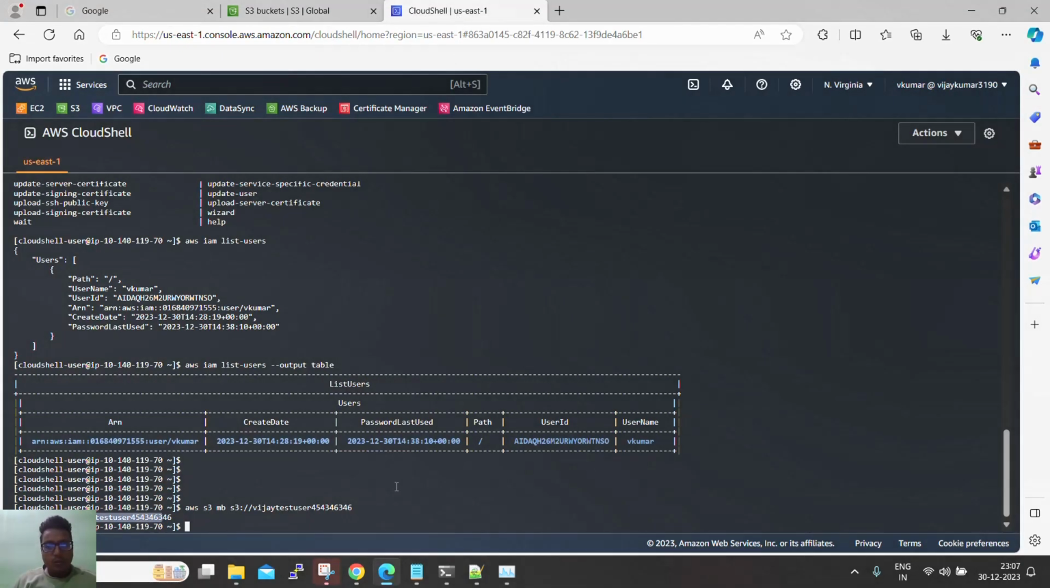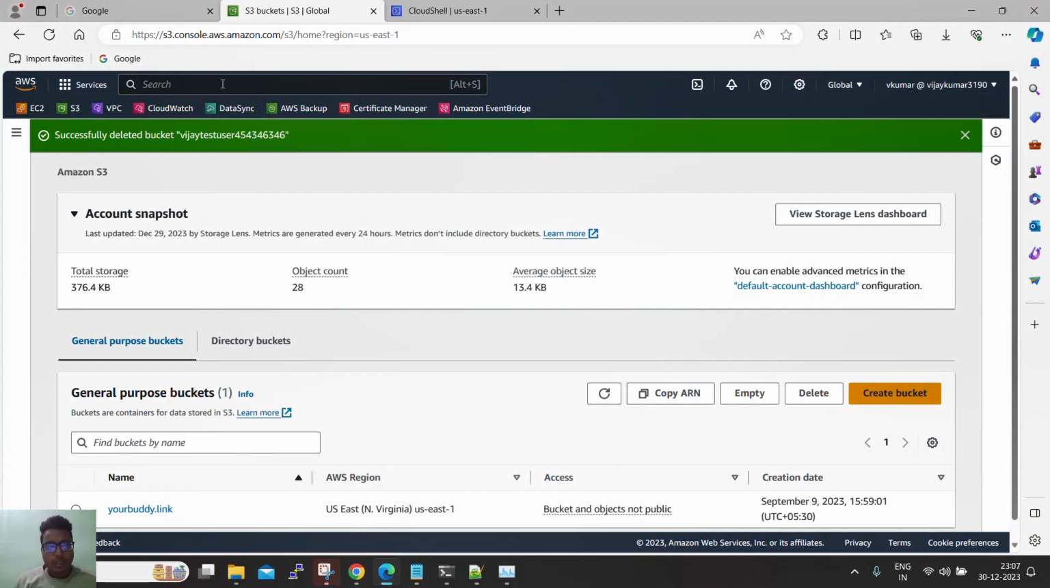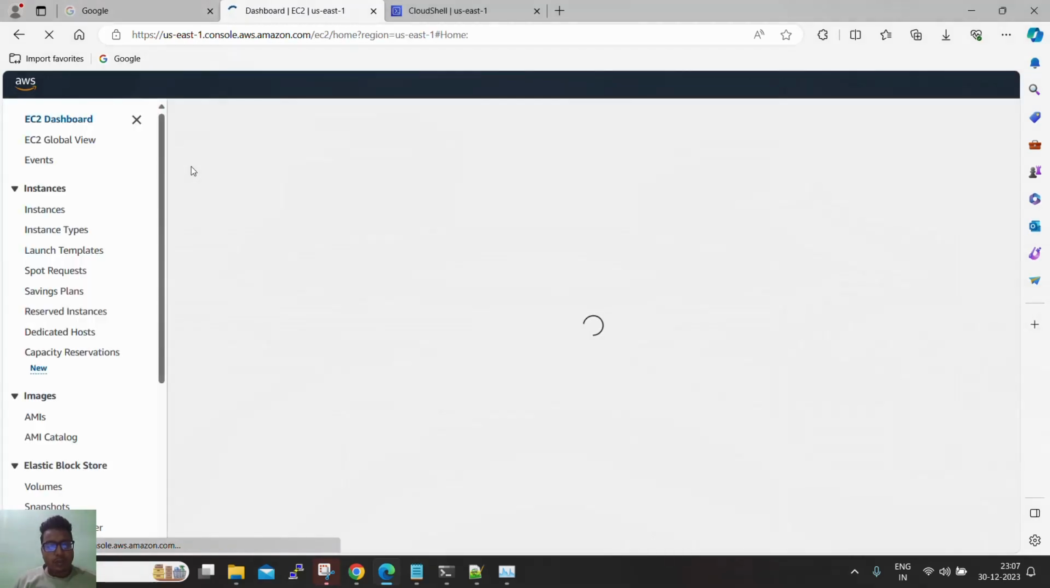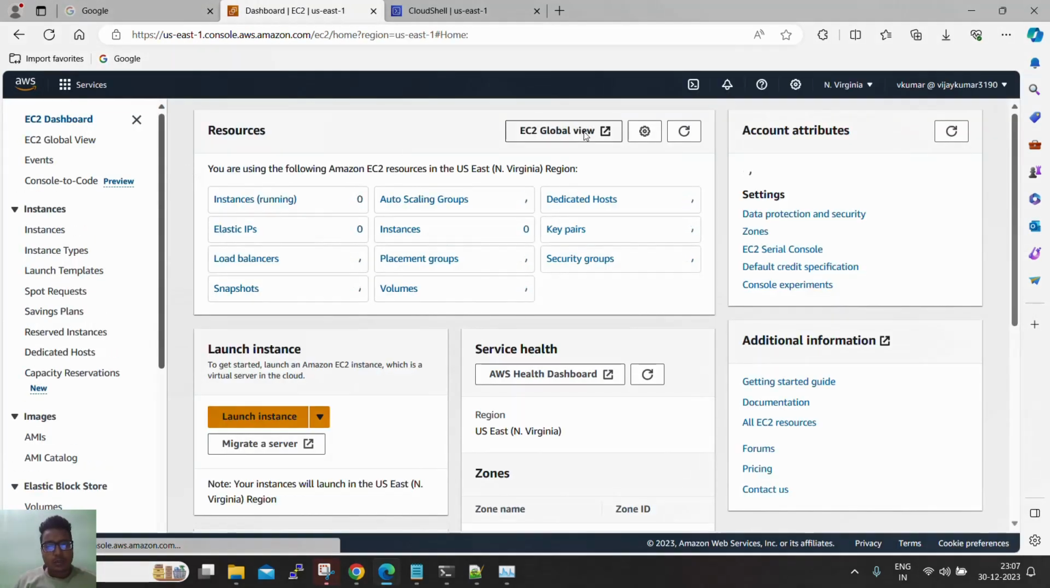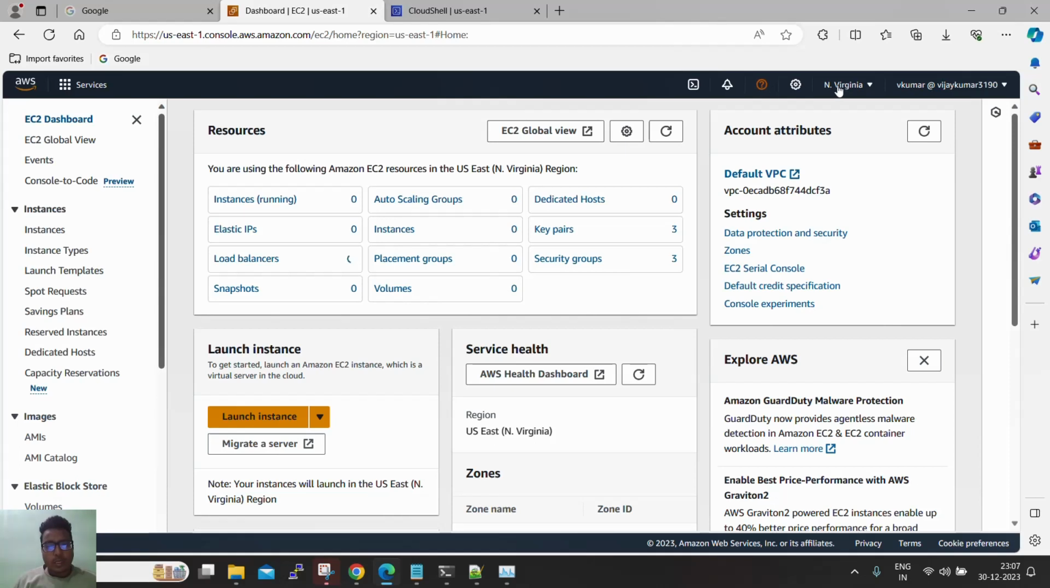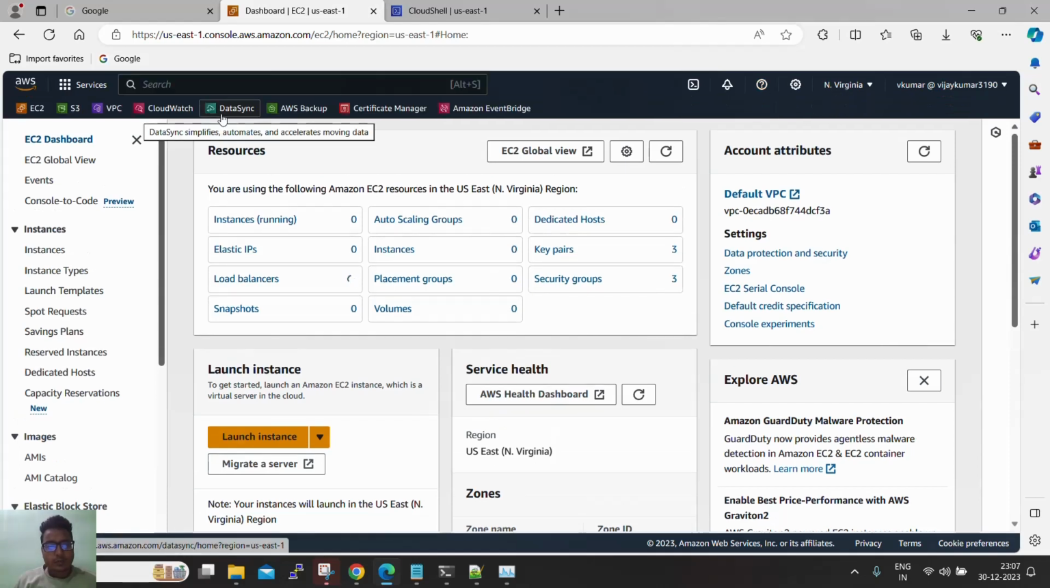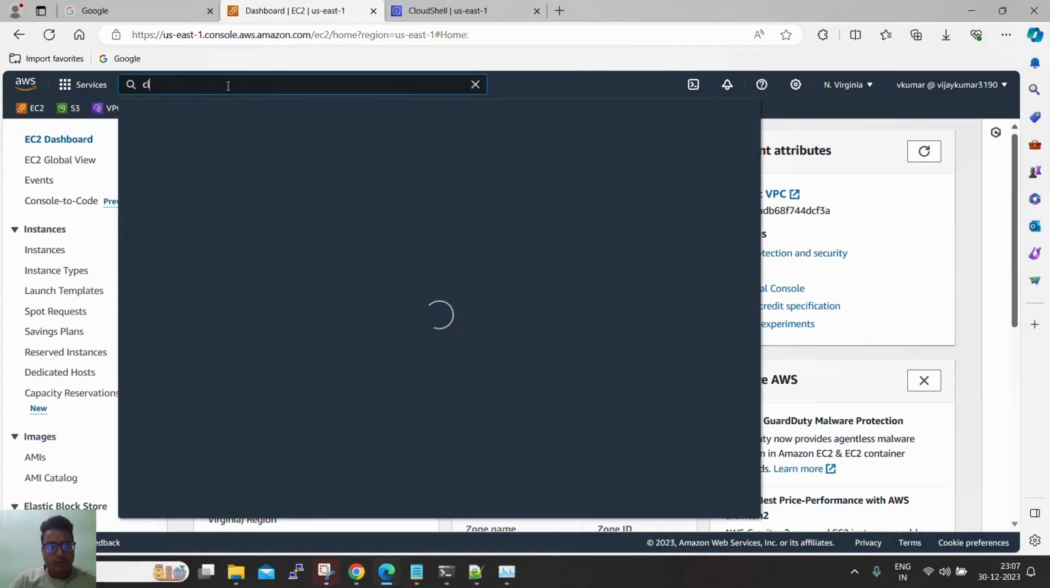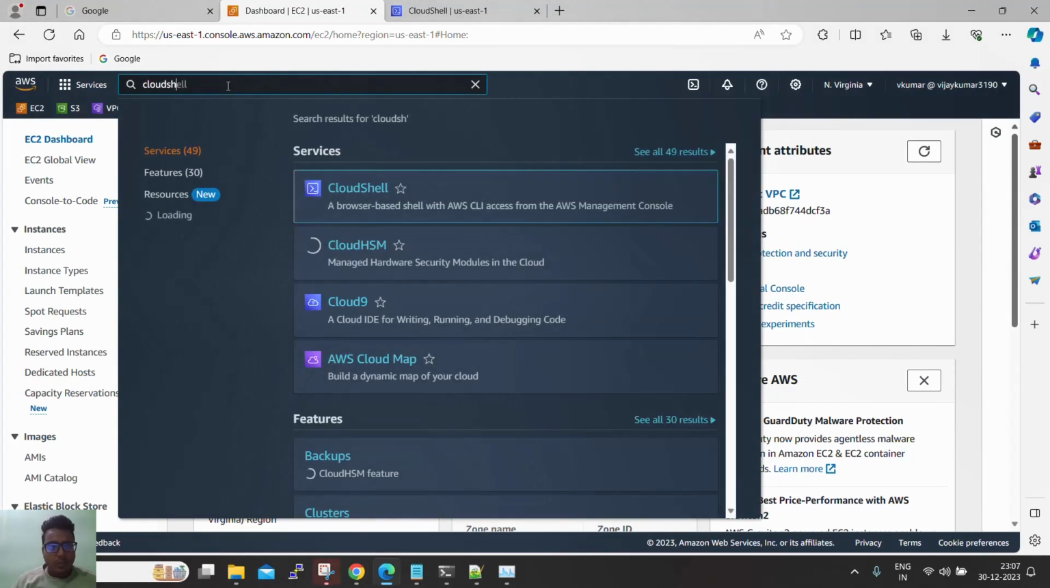One more thing, when you are opening this CloudShell from here, let me show you. When I click on EC2 and open a CloudShell from here, you can see you are in North Virginia.